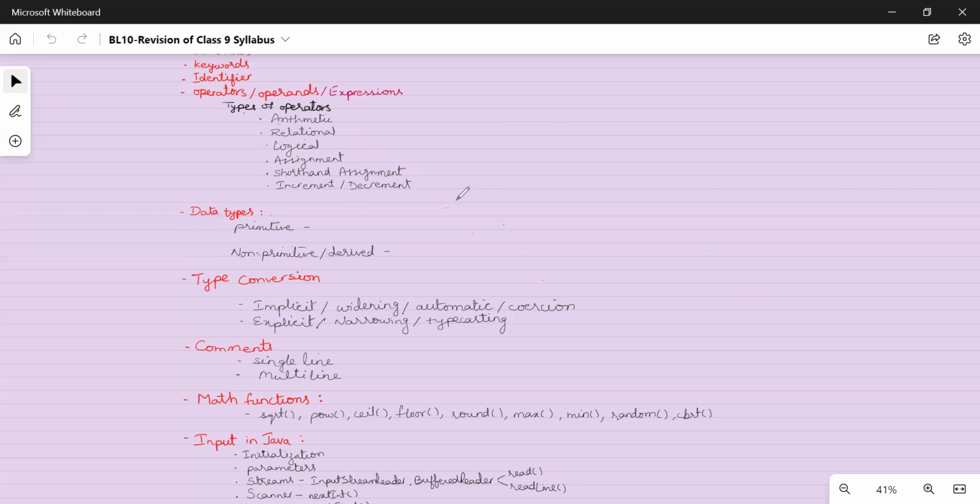Then comes data types. All of you might be aware that there are 2 types of data types, primitive and non-primitive. There are a total of 8 primitive data types in 4 categories: integer, floating point value, character, and Boolean. Under integers, you have byte, short, int, long, and under floating point value, which are for representing decimal values, you have float and double. For characters, you have char, and for Boolean, you have boolean. So there are a total of 8 primitive data types.